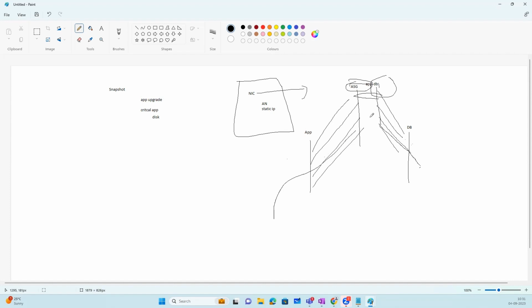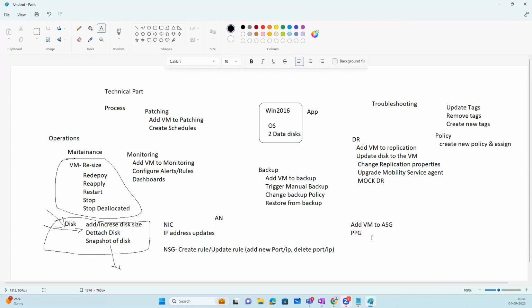Okay, that's an ASG, and sometimes you get a request to create a new ASG and update the ASG, add VMs to the ASG. Okay, so again, adding the VMs to ASGs is automated at the time of the build phase. In case somebody has not configured it, you have to ensure that it is taken care of.